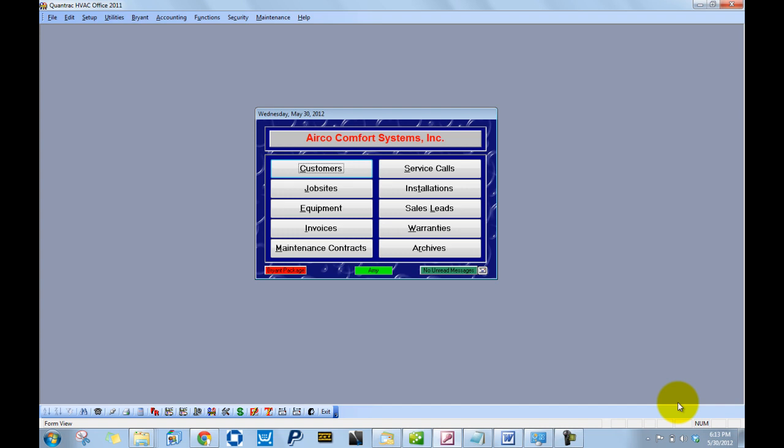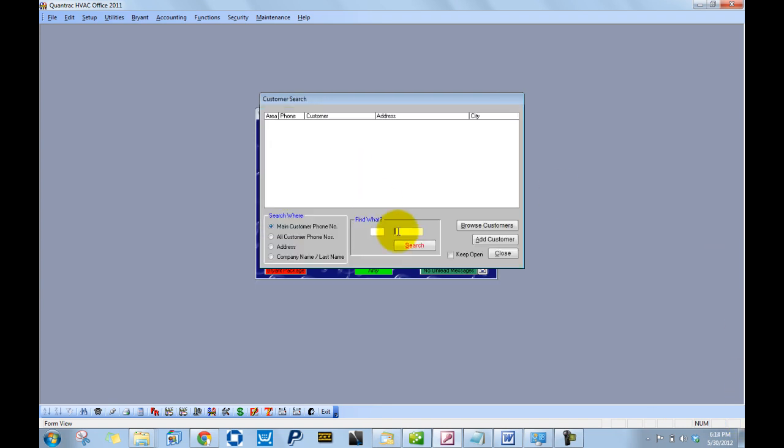First, to search for a new customer, let's click the Customers button. This will open the customer search form. This form allows you to locate an existing customer using a phone number, last name, company name, or address, or add a new customer, or browse through your existing customers. In this example, I'm going to show you how to add a new customer into Quantrac.